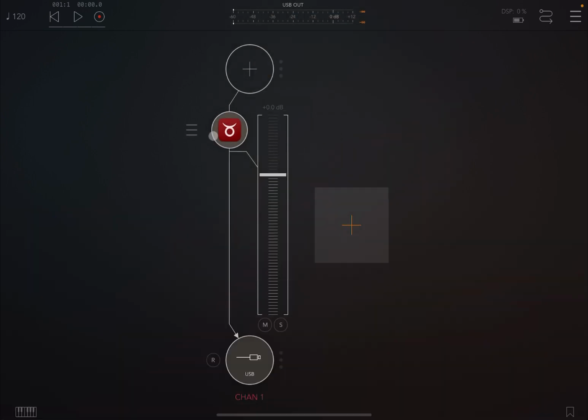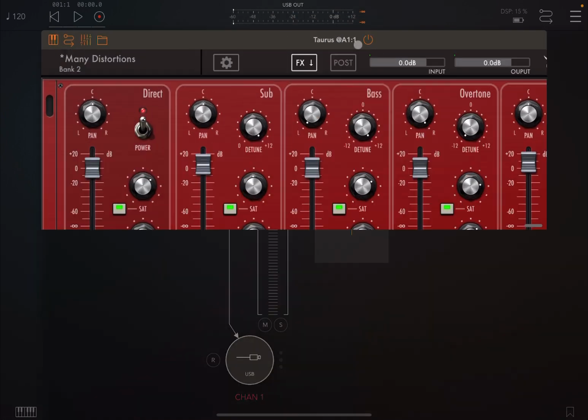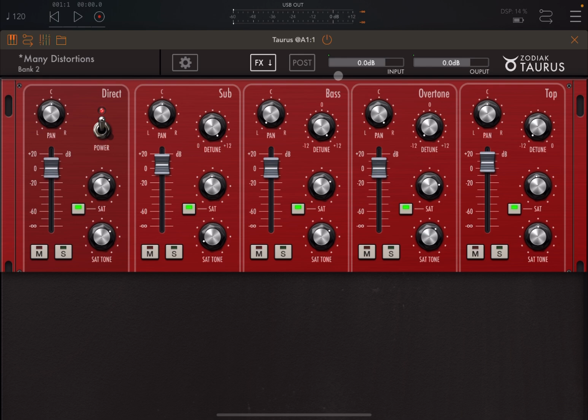Okay, so click on it, and then you can open it up, and you have this wonderful red UI, this rich colored UI. It's part of the Zodiac family of effects, and it's called Taurus. And it's what they call an Octavizer. So it uses octaves to add additional voices, up to 5.